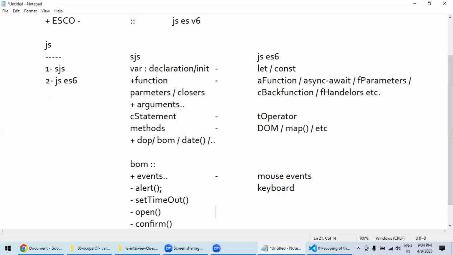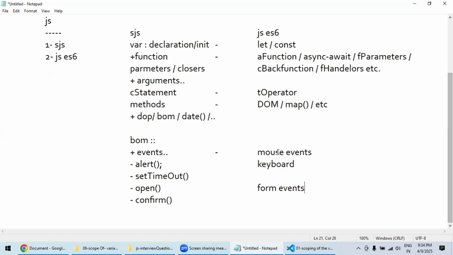And then form events are there. Okay, form events are there. So here you could see there are form events. So what does it mean by mouse event?